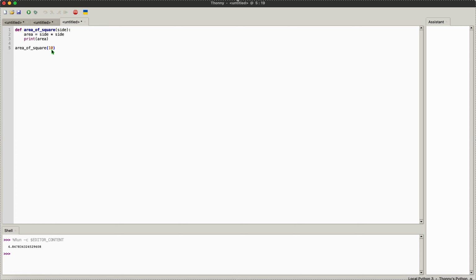For example, if it's one of the sides of the square, say 10, it will be 100 because we have to multiply 10 by itself. For example, 6.